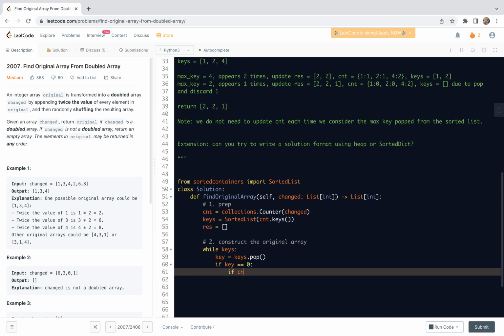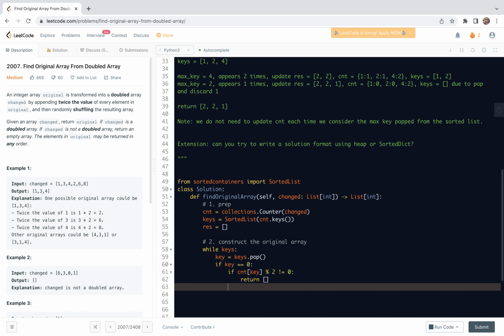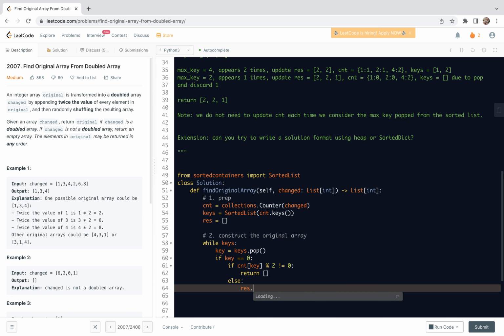So here, while keys exist, let's first get the maximal key, that is keys.pop. And then what we are going to do is check if k is 0. So this is a special case, right? If k is 0, we want to check if count k is even. In other words, we check if it's 0 or not. If it's not even, we just need to return empty, right?